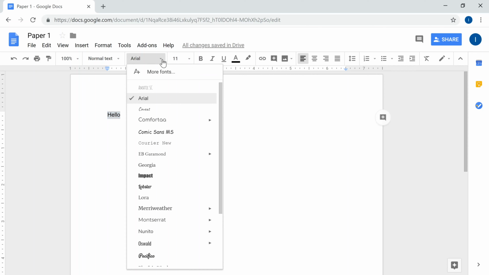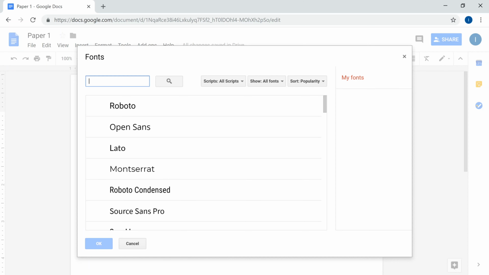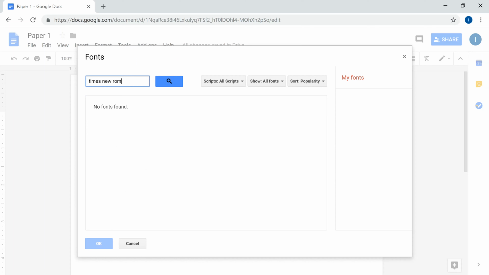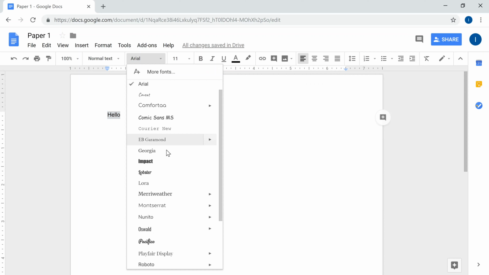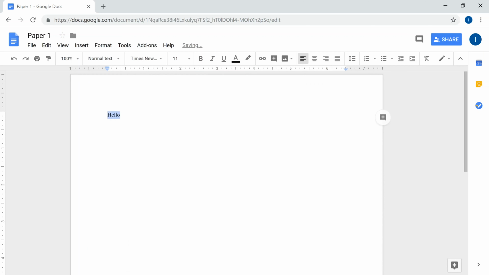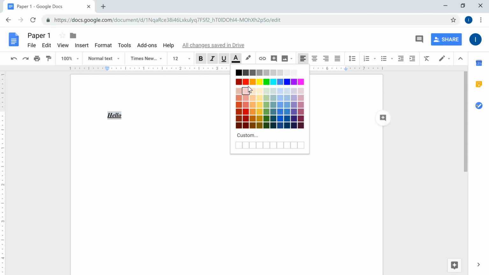You can choose the writing styles. Probably the most popular writing font is Times New Roman. Here we go. Times New Roman. You can choose the font size. You can bold it, italicize it, underline it, change the color.